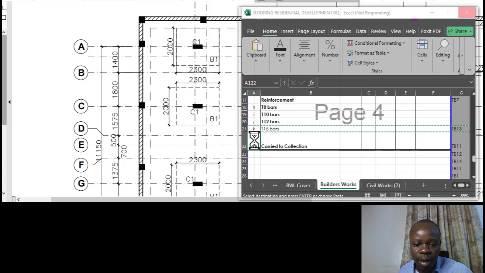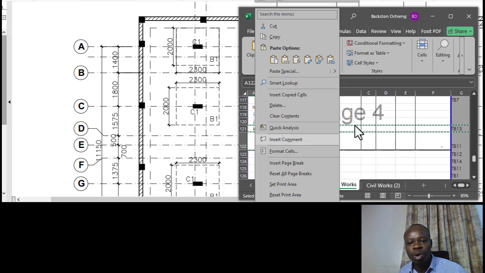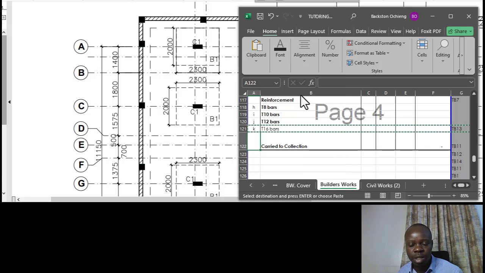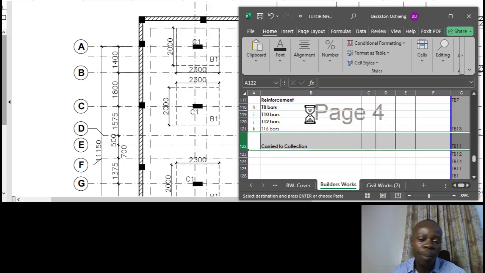And then now I want to insert it. So once you've copied, then in that case insert copied cells. Okay, you copy, then you right click, then insert copied cell. So once you've inserted the copied cell, it's going to give you the same item that you've copied from the previous part, but now you can edit it.